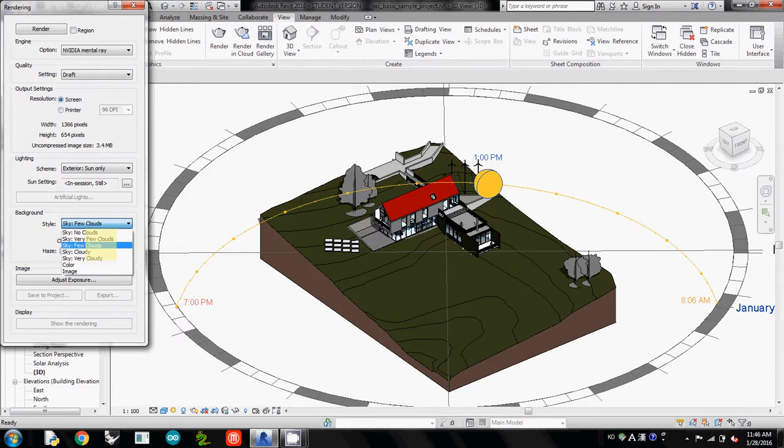And then also here, this one I explained last Tuesday, the types of sky. If you want a clear shadow, use no sky. But if you want a smoother shadow, you can make it cloudy. And then just simply render.